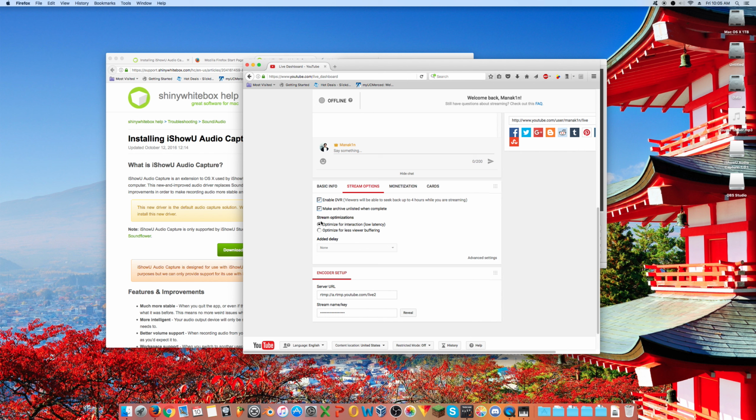Stream optimizations here. I have this set for interaction, which means that some people are going to have a little bit hard time viewing the stream because there's more buffering and stuttering. However, what it allows me to do is better talk to people, as there's only like a 7-second delay or a 14-second delay as opposed to a delay that's much longer than that. So if you don't plan on talking to the people in the stream so often, then click this. Otherwise, if you want to talk to people a lot, click this. So those are your two options there. You get to choose how to prioritize things.